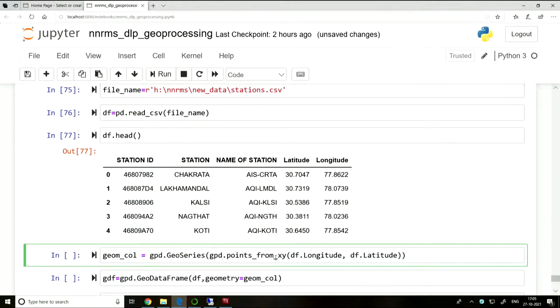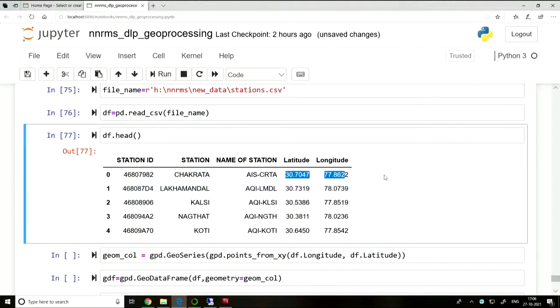So this points_from_xy converts, if you pass it two arguments like latitude and longitude, it will convert them to a point geometry. So here we are calling that function gpd.points_from_xy, and we are passing it these particular latitude and longitude columns. What it will do is convert all these latitudes and longitudes so that this latitude and longitude will be represented using point 1, this one in point 2, point 3, point 4. So it is converting both columns, all rows from this series, to different points.